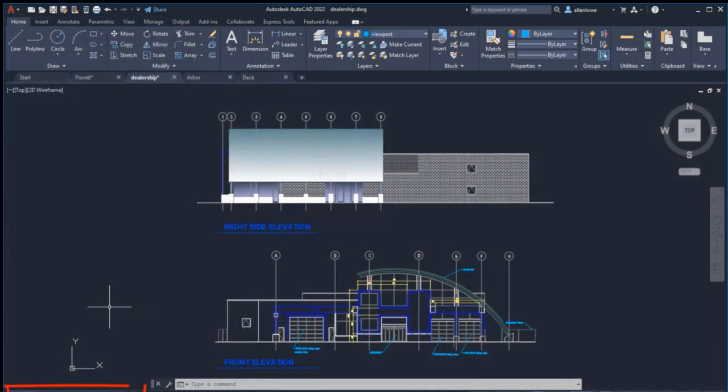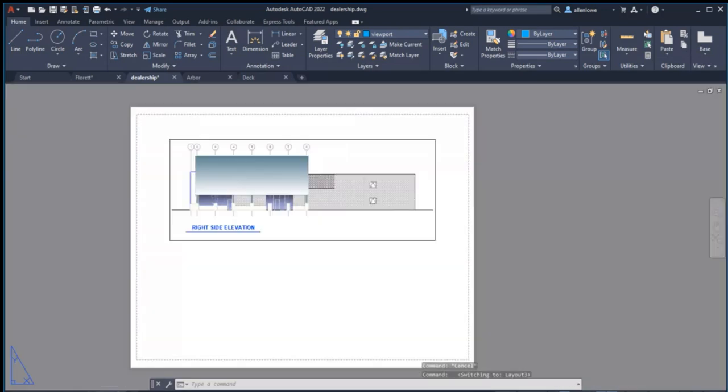In the lower left corner of the drawing area are the controls to switch between model space, where you'll do most of your drawing, and paper space, the layout tabs that allow you to control which area of the drawing to publish and at which scale. You can add more layouts by clicking on the plus sign.